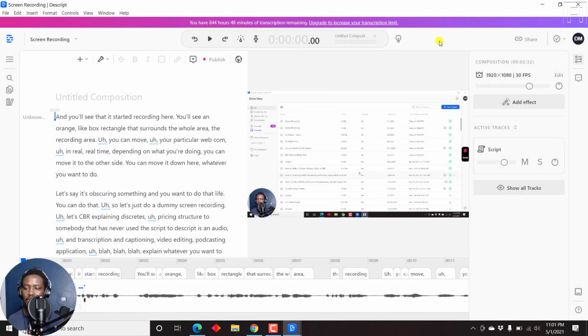So that is how you can use Descript for Windows or for Mac to record your computer screen step by step and have the screen recording automatically transcribed using Descript.